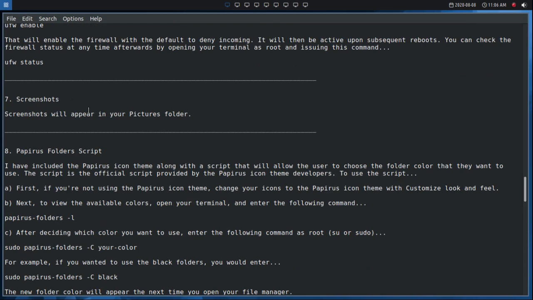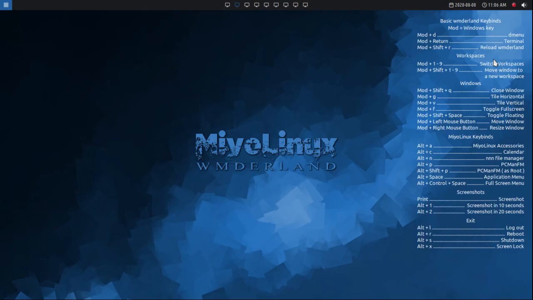All screenshots will appear in your Pictures folder. And let me show those screenshot commands real quick. Right here in the conky. Now this conky is just giving you some basic keybinds to help get you started. Okay. Here at the bottom we have screenshots.